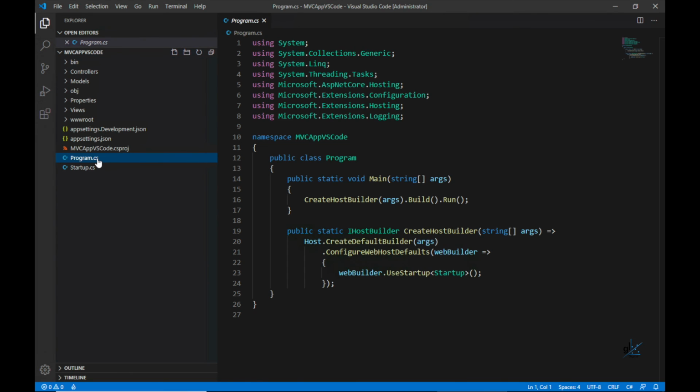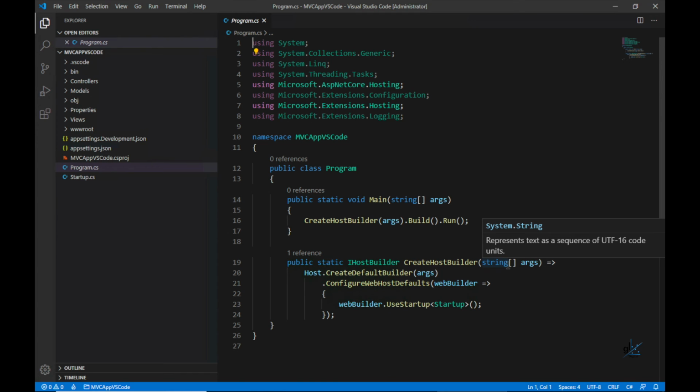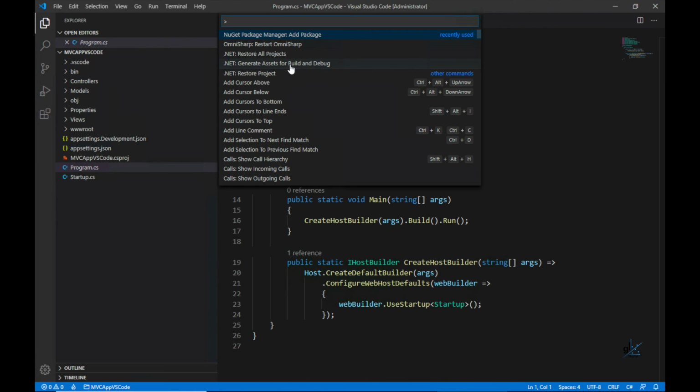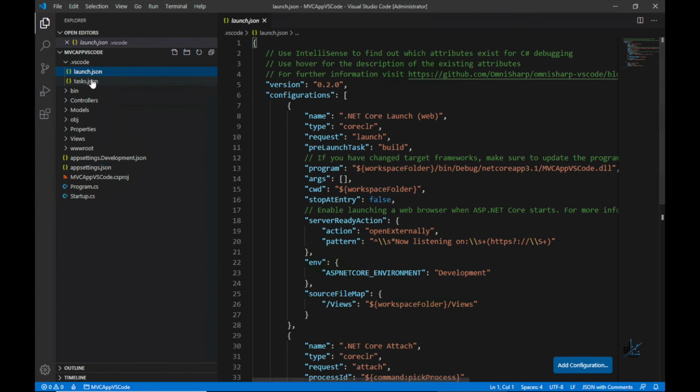If we double-click on the Program.cs class, we are prompted by a dialog box which appears at the bottom right-hand corner of our screens to add the relevant build and debug assets. Let's click the Yes button. Remember, if this dialog box does not appear when you have double-clicked the Program.cs file, you can use the command palette and run OmniSharp: Restart OmniSharp to trigger the appearance of the relevant dialog box. And we should now be able to run our application through the debug facility provided within Visual Studio Code. So let's press the play button to run the application.